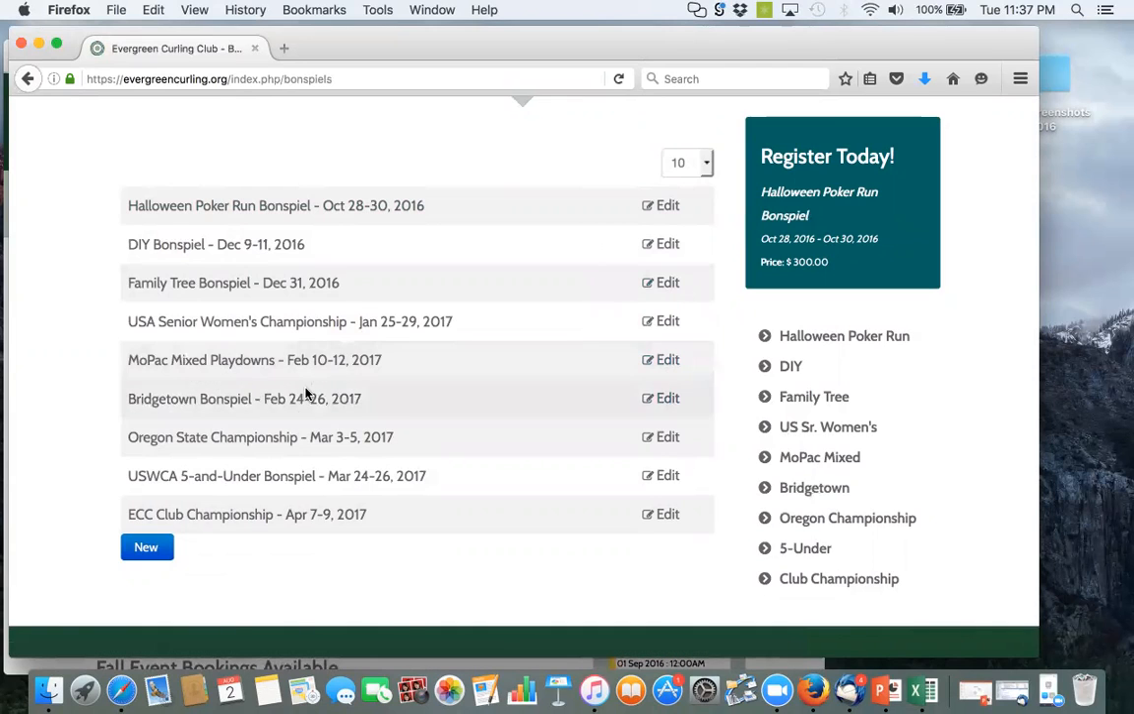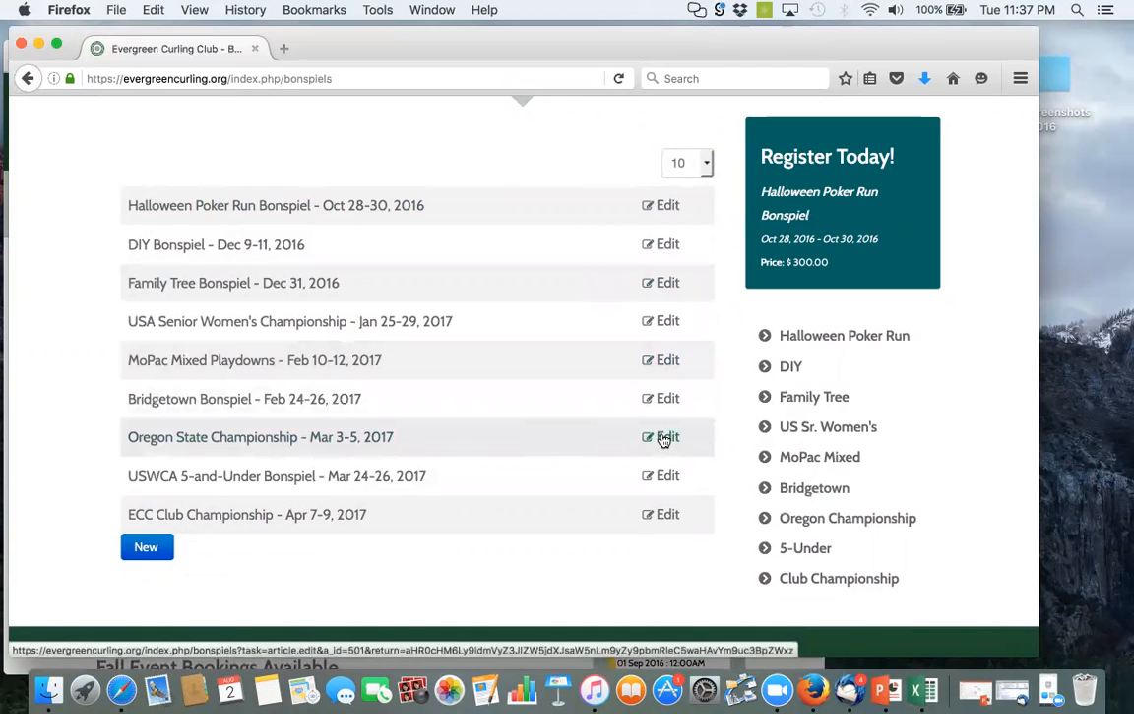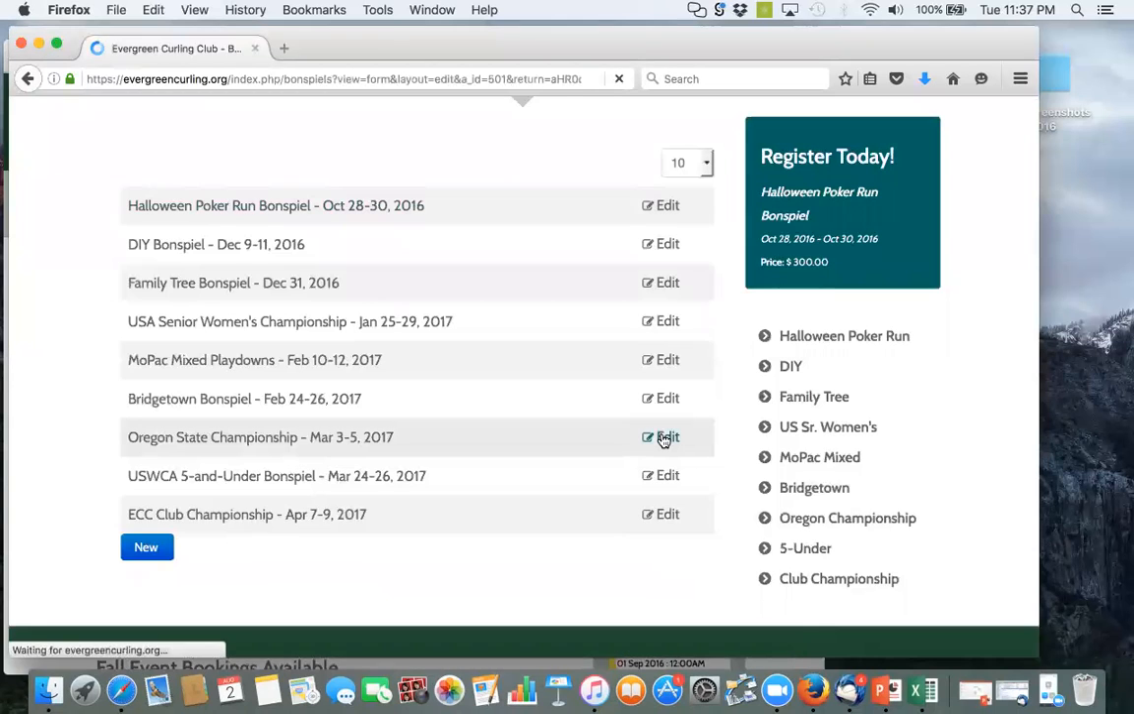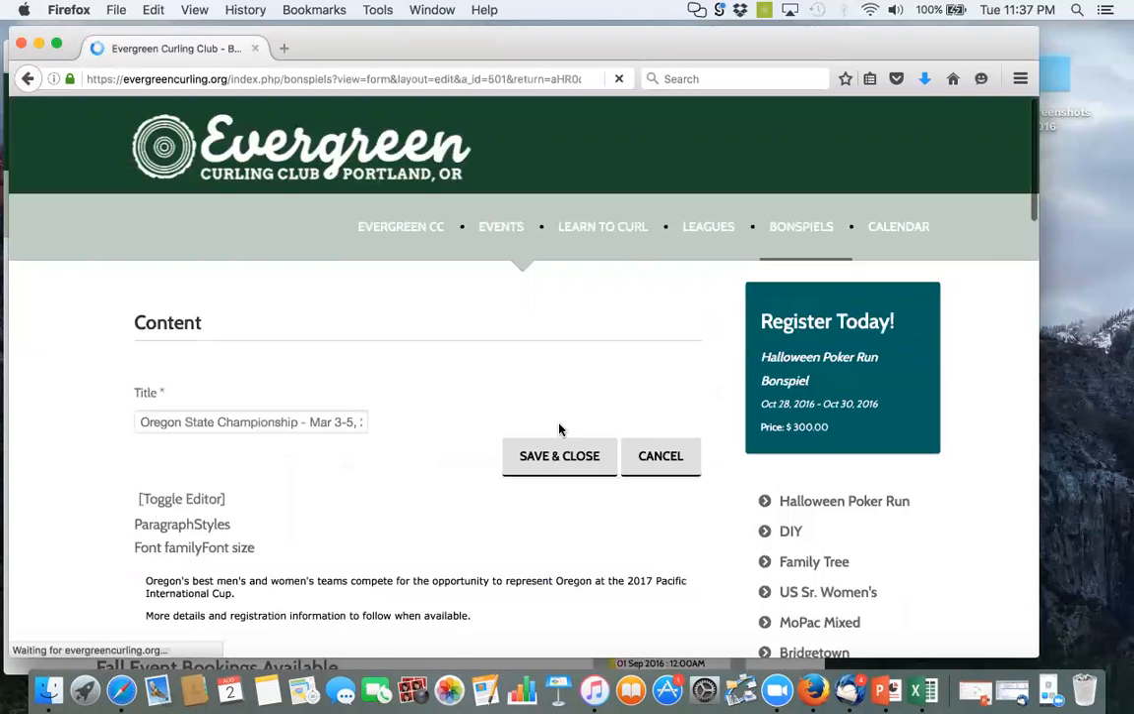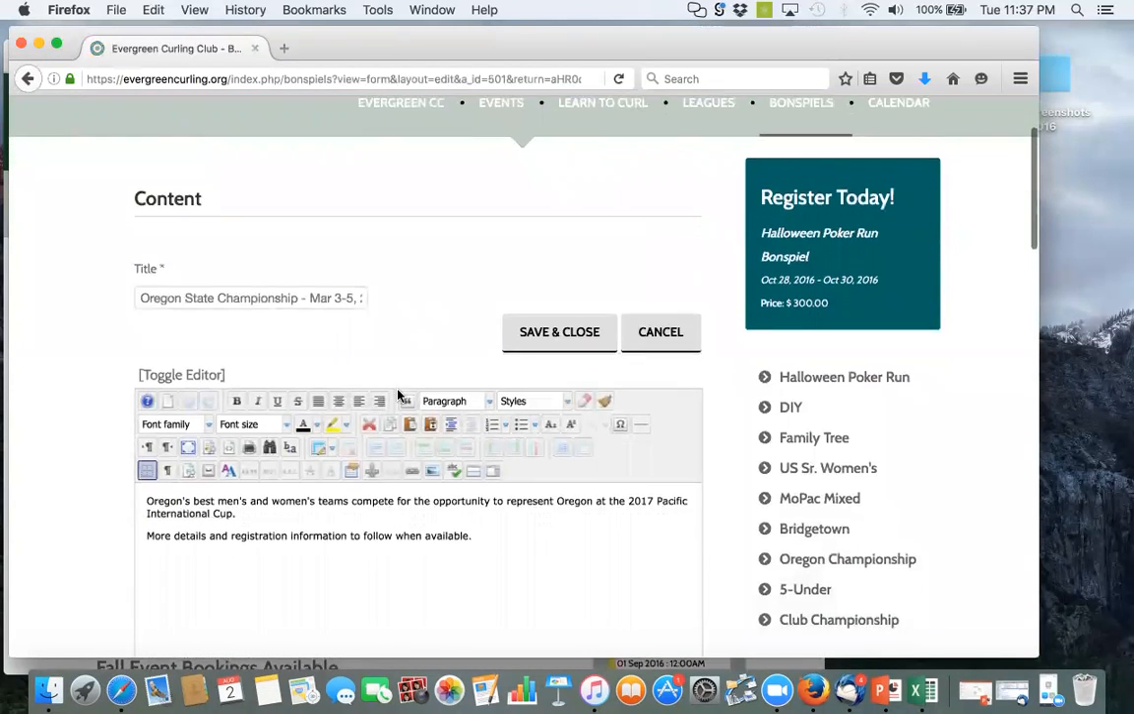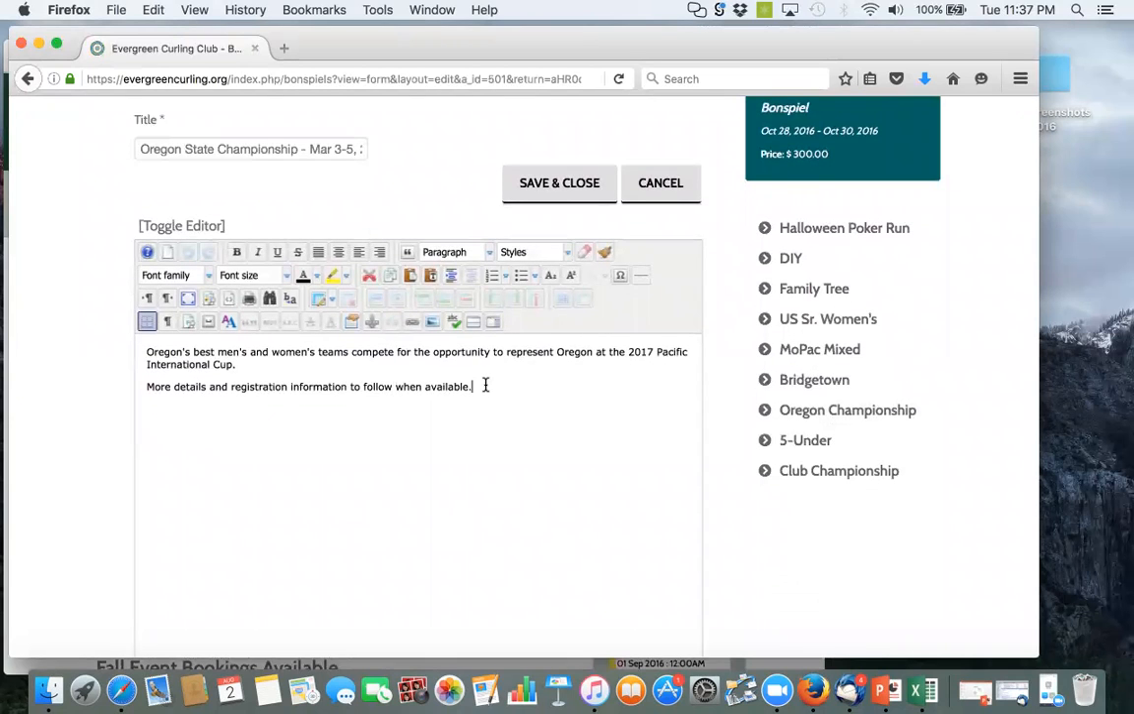So let's say that Steve wanted to change the Bonspiel description for the Oregon State Championship. He just clicks on the edit button like that. And that should bring up an editor screen. Looks like this. And Steve would come in here and he would edit this description to say something like, here is some more description. When he's done, he can save that.